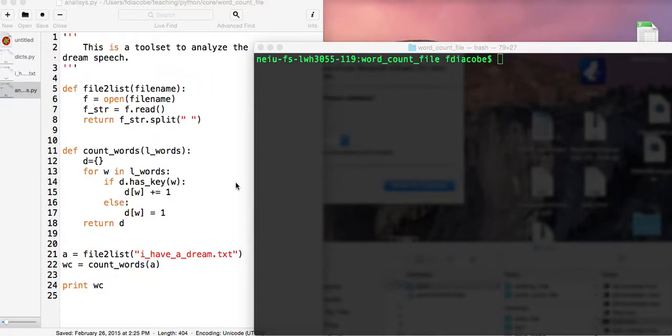Last time we counted the words in the speech, I Have a Dream. And now we're going to do the same, but we're going to optimize this code, and I'm going to introduce a few concepts in Python that are useful. The concept of nesting operations and the concept of libraries.